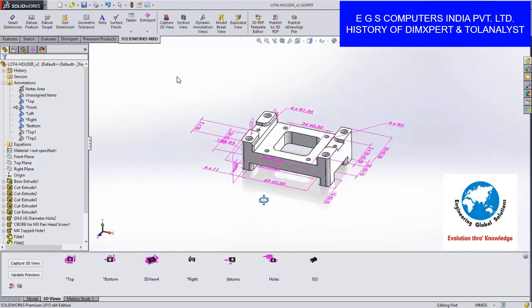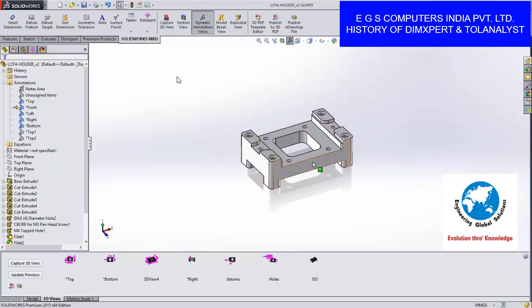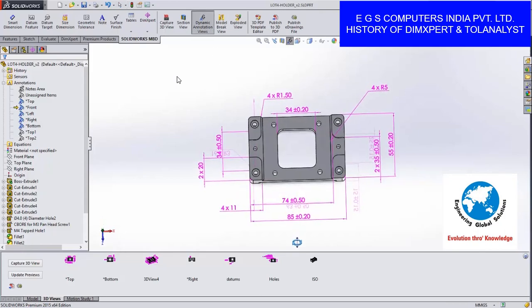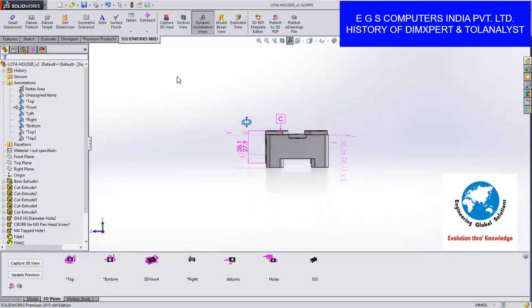You can also show all the annotations and use the dynamic annotations capability to automatically fade annotations as they move in and out of the view plane.